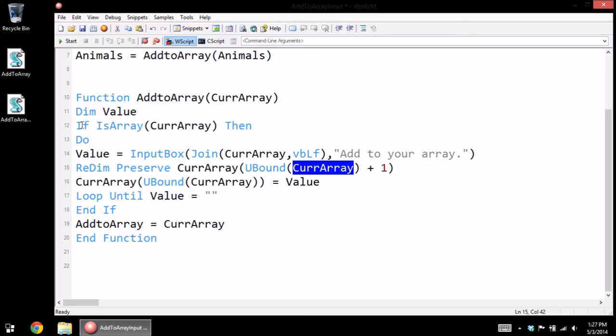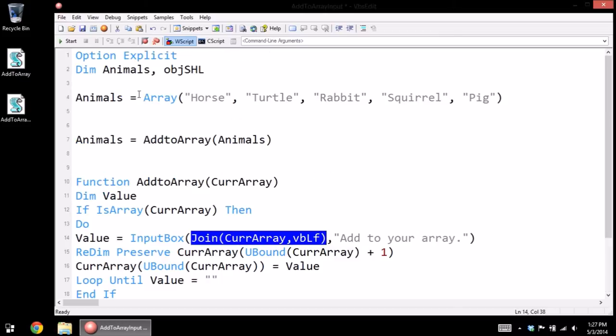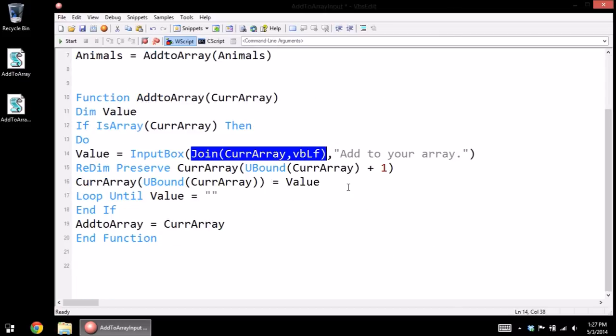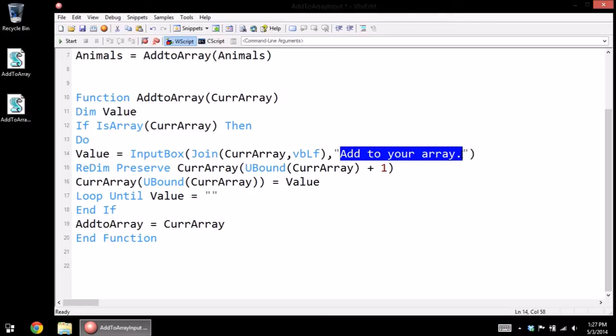Now, first of all, we're going to check to see if it is indeed an array, just so we don't get any errors. After it is, let's put it into a do loop right here until the value we enter is nothing. So until we hit cancel, basically, on our input box. Now, the value is going to be an input box, and we're going to show what's currently in the array. So that's going to join whatever is currently in this array all together so that we can see it. And the title of our input box is going to say you want to add to this array or not.